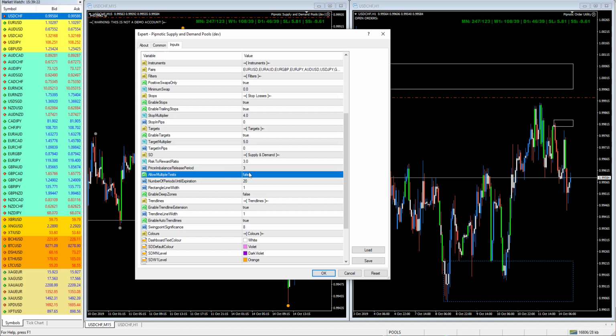Allow multiple tests. If this is set to true, once an area is tested, like this one, the trade will still be opened on this non-fresh area of demand.